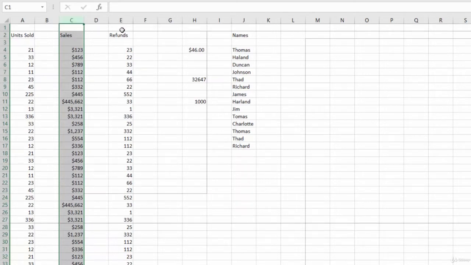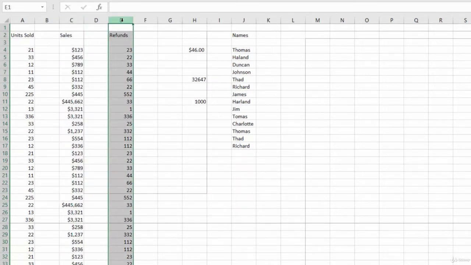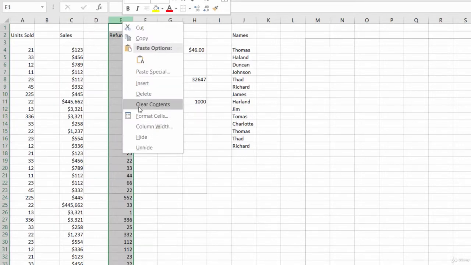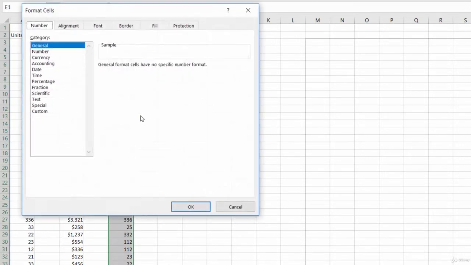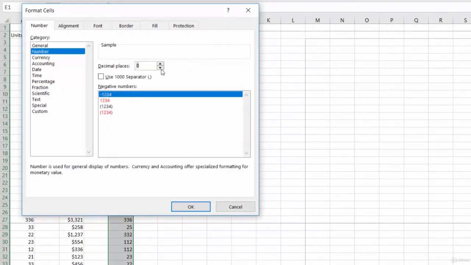We can then format another column. We can then right-click. We can format these cells. We can then choose the numbers that we want to format and how we want to format them. Once we've done that, we can then click OK.